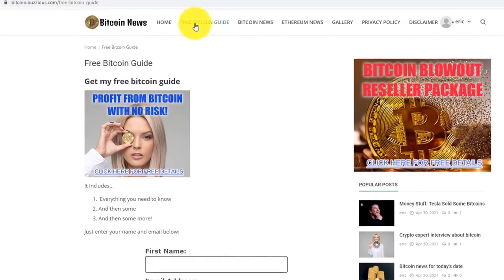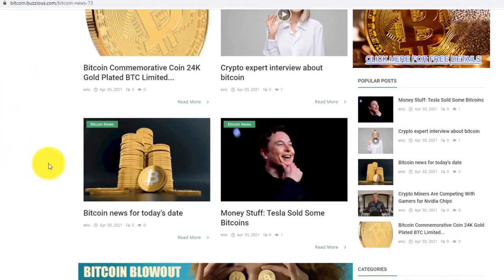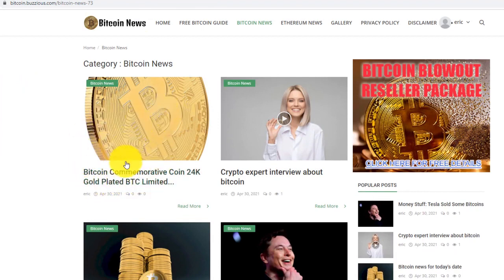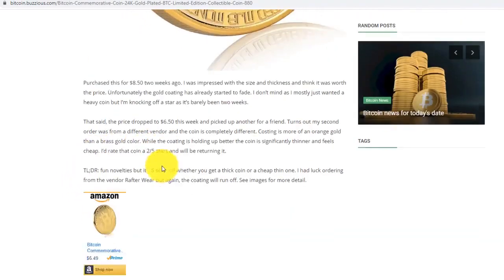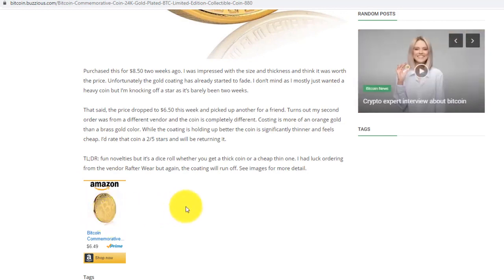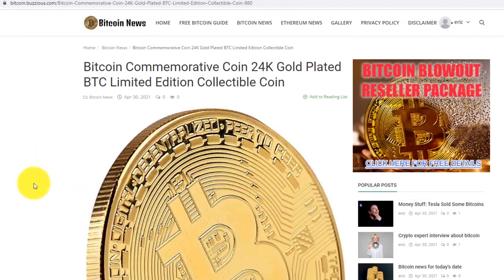Now if I go back to the website and click on this Bitcoin News category, you'll see that along with my other articles that we've added so far, we now have this affiliate review article. So people looking at news are also going to see this article for the Bitcoin commemorative coin, 24K gold plated, on Amazon. And if they come here, check it out, and click this Amazon link, then I'm going to earn commissions when somebody buys it.